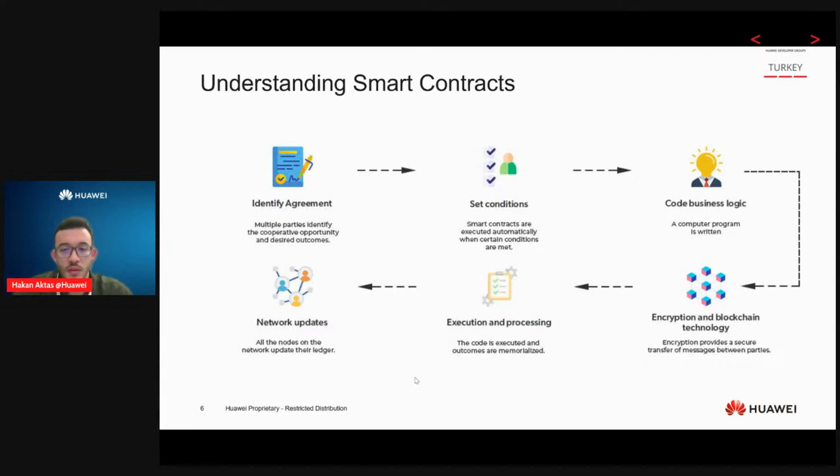After that, the code is written in a programming language. For example, usually we develop a smart contract on the Ethereum blockchain, and we need to use Solidity. This means turning the agreement and conditions into computer code that the blockchain can understand, because blockchain works on computers. Blockchain consists of computers.